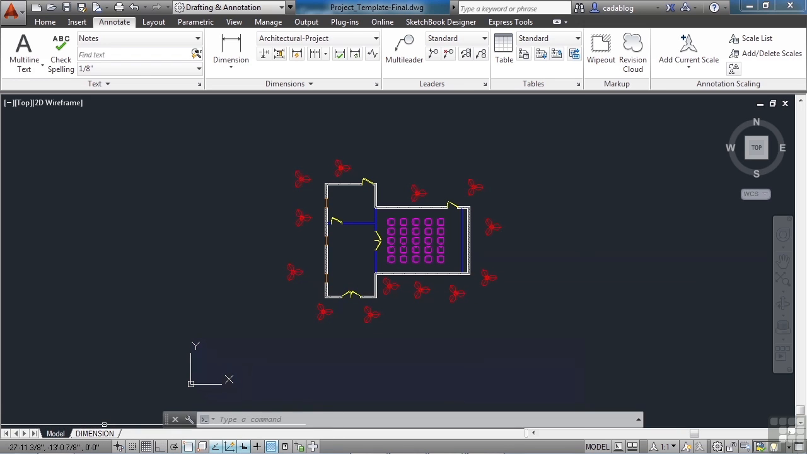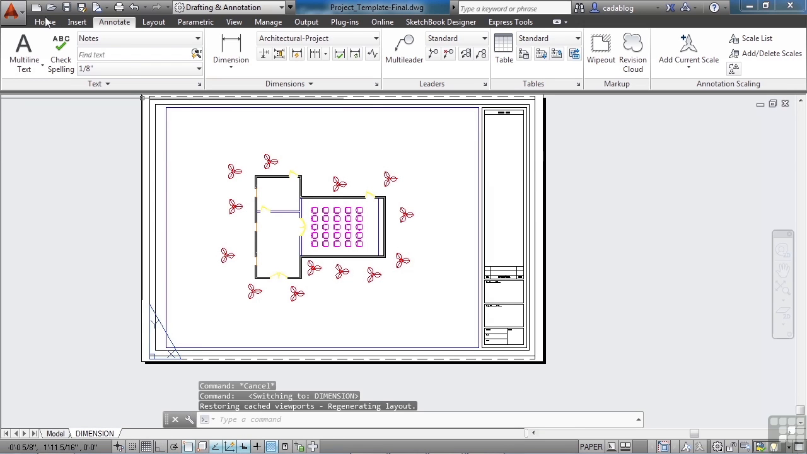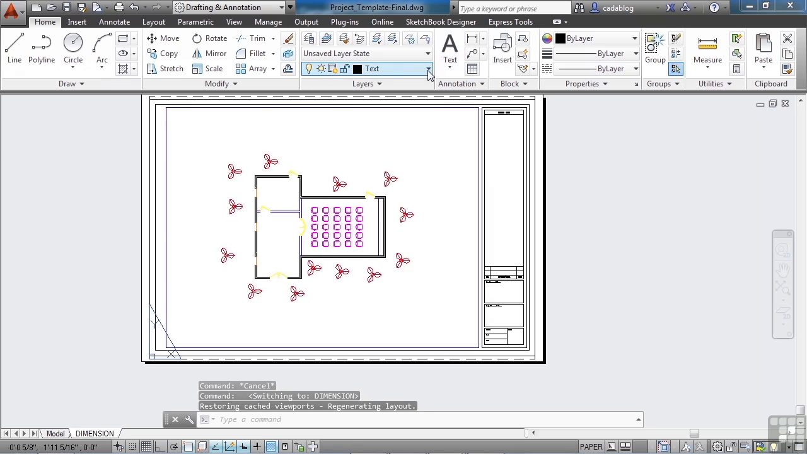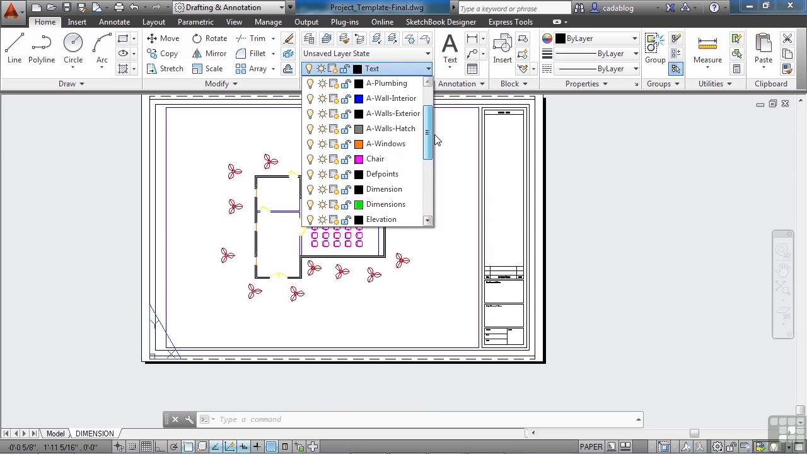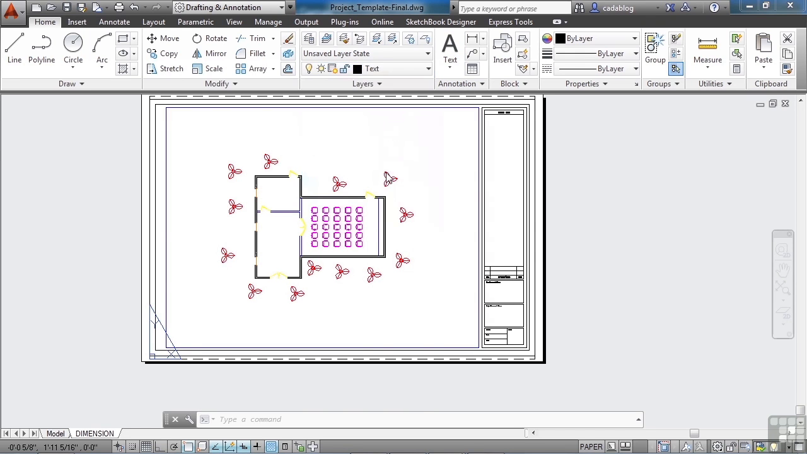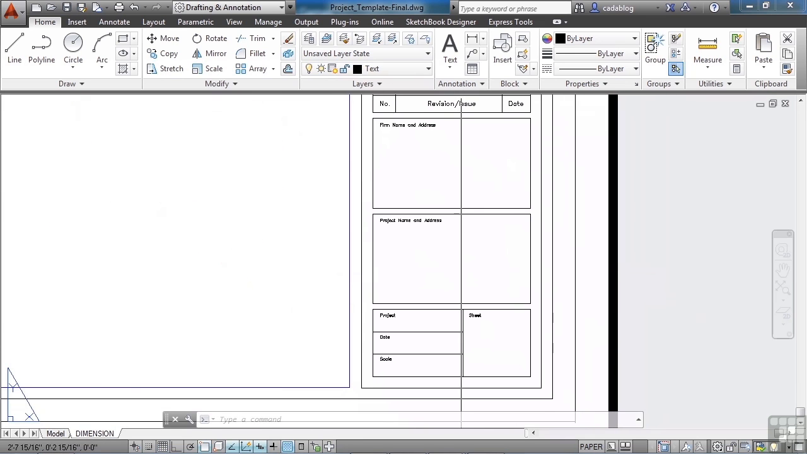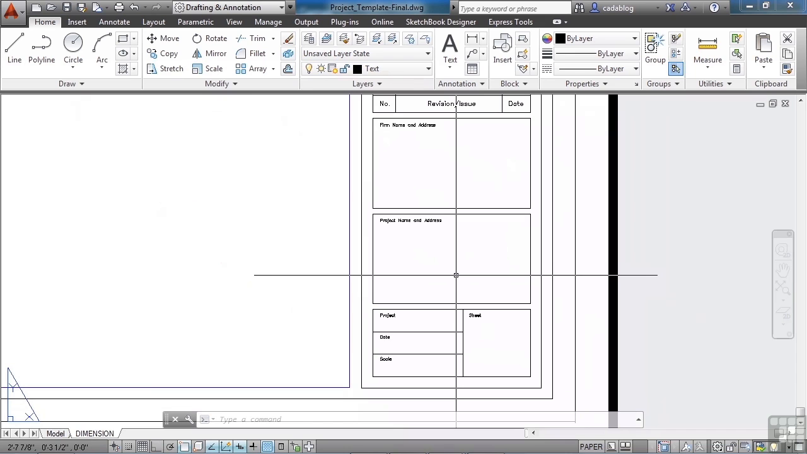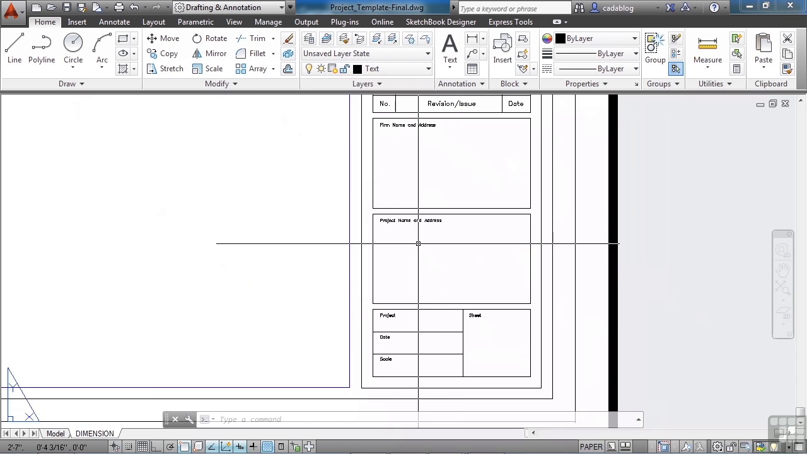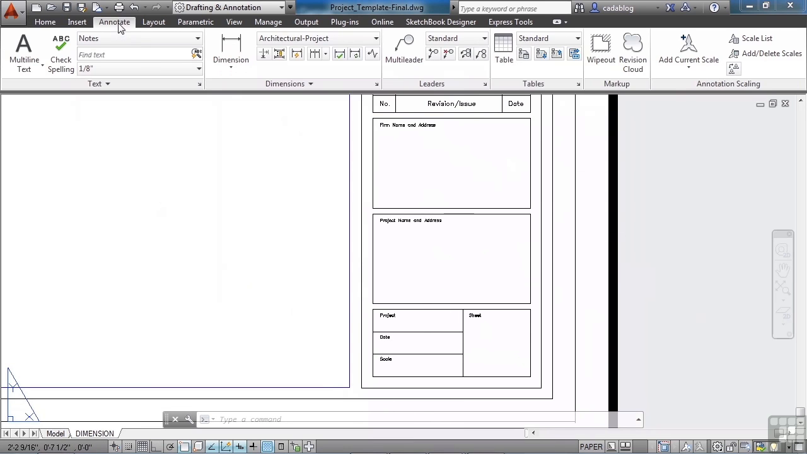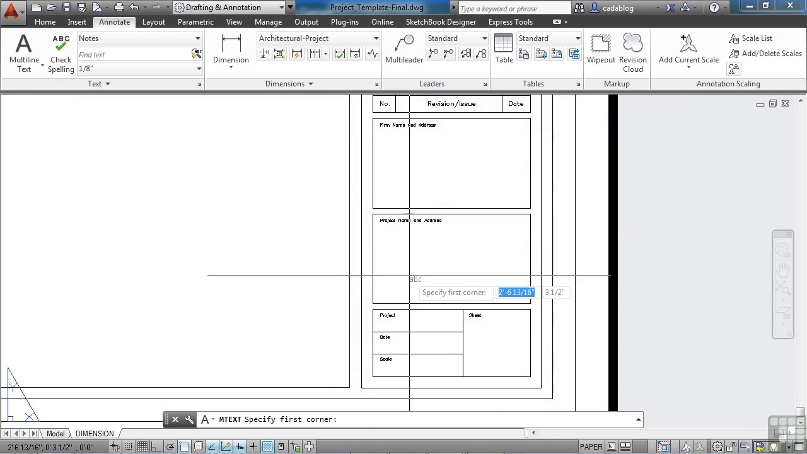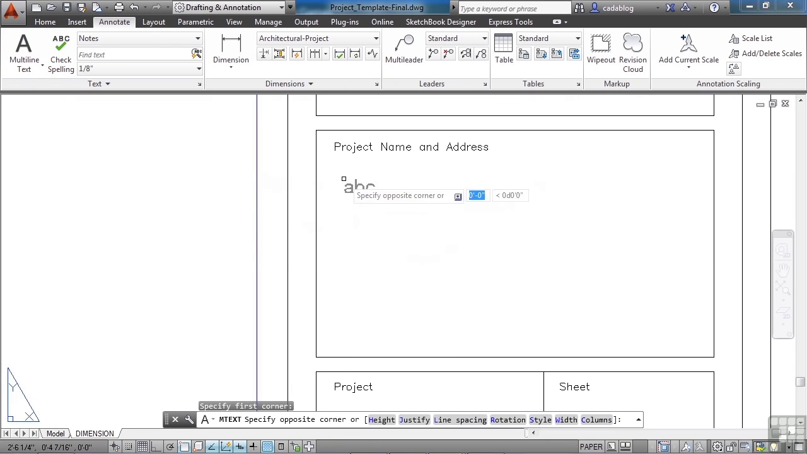Go to the Dimension tab. Make sure that the text layer is your current layer. We're going to put some text inside our title block. Now, this block isn't set up for good attributes, so we're going to have to insert our own text. Go to the Annotate tab, pick the multi-line text. Pick a point here for project name and create a window.